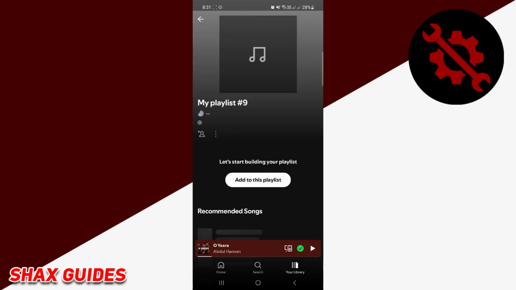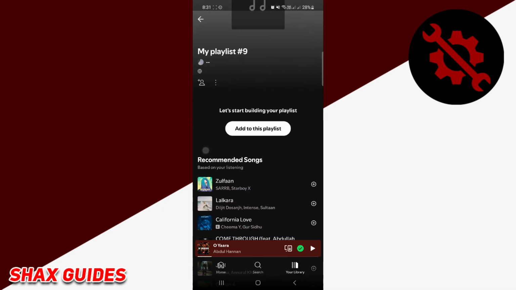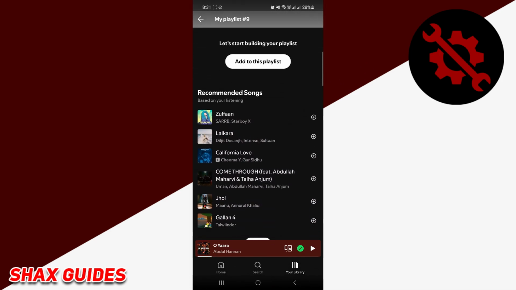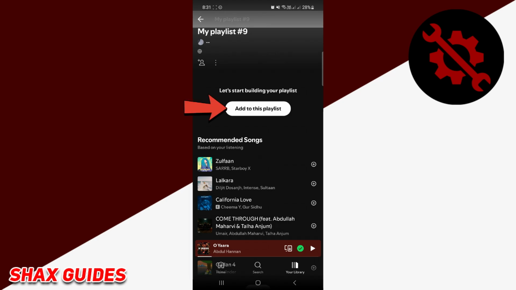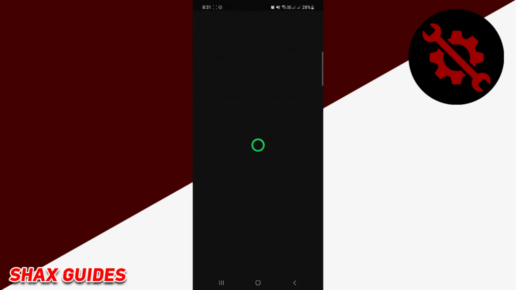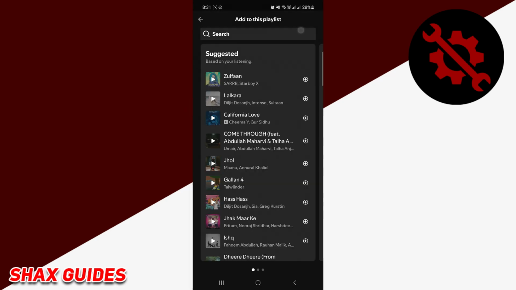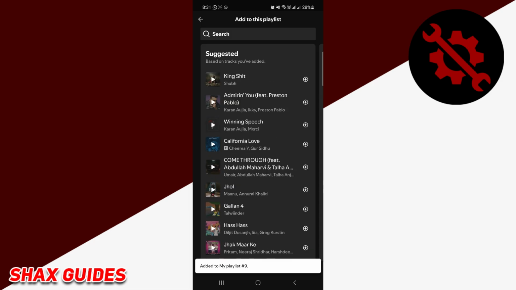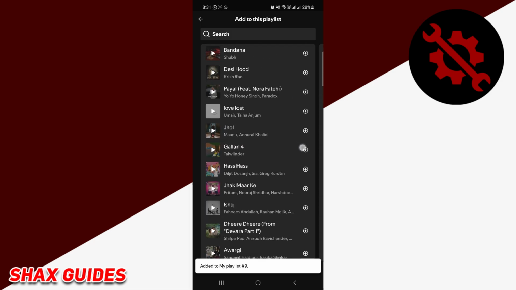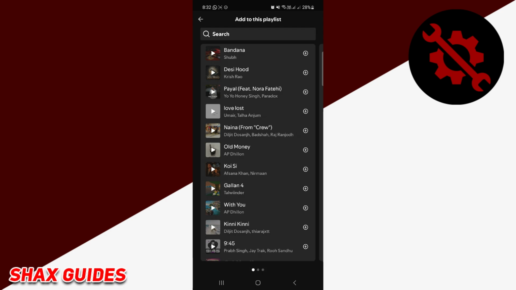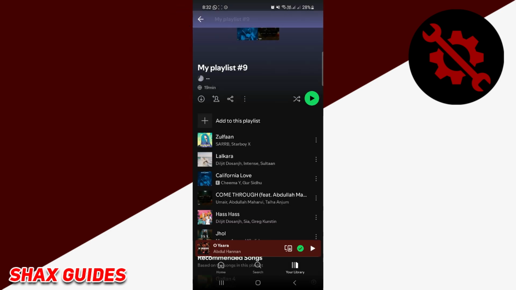After you're done creating the playlist, you can see there are some songs already added as recommended. Now just tap on Add to this playlist and then search and add songs that you like. Add as many songs as you like. And after you're done, tap on the back icon on the top left.